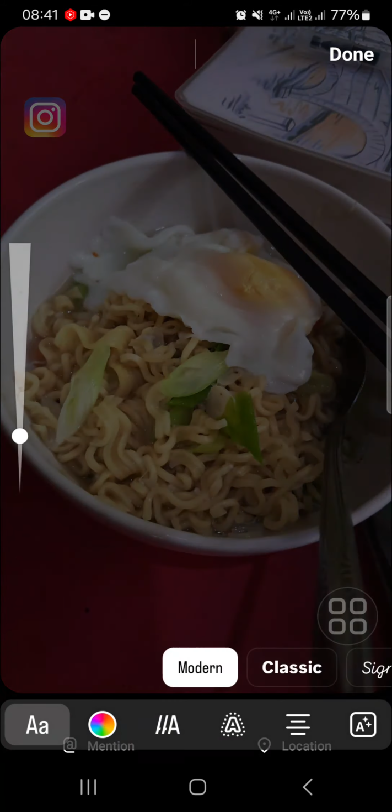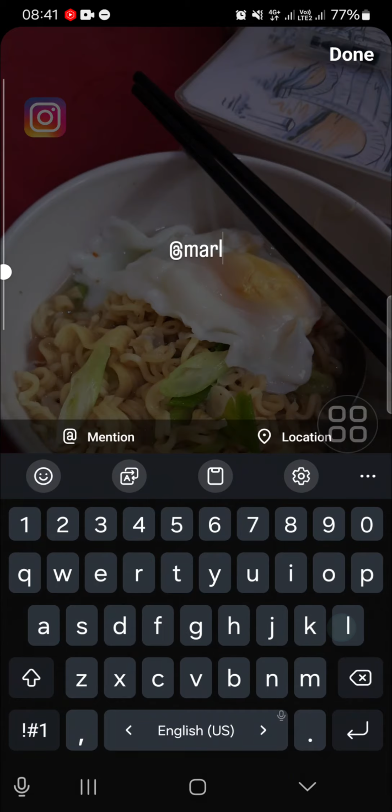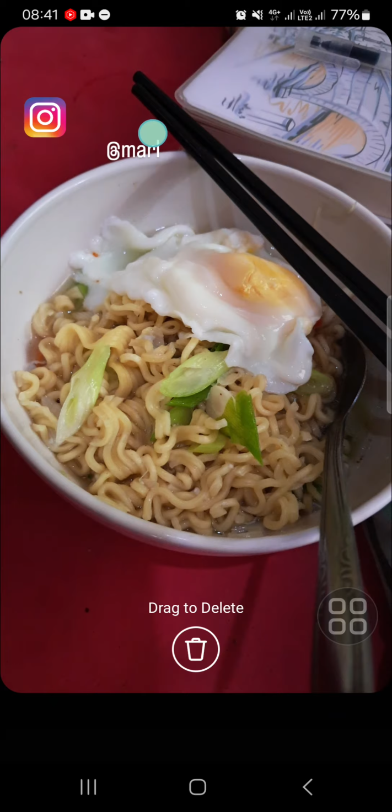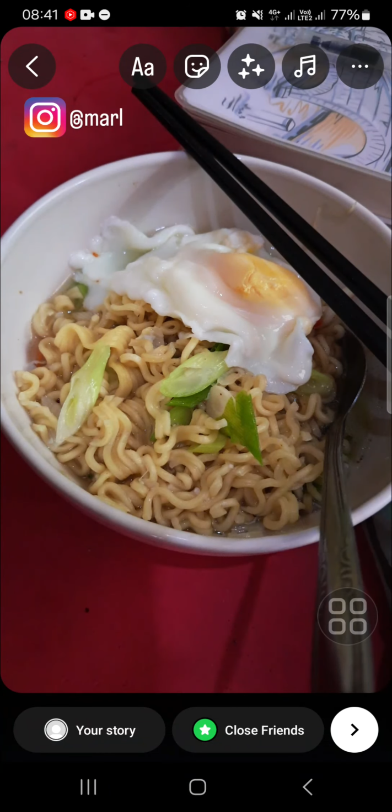And I'm going to add my username as well. Okay, click on done, and I'm going to place it right here nearby the logo. Okay, now it's done, guys, and once you're ready to share your story, you just need to click on your story, and the story will be shared to your Instagram with this logo.